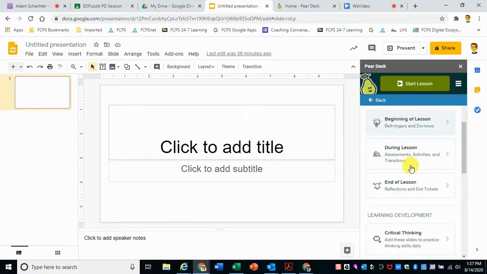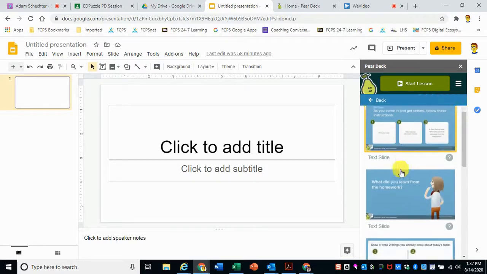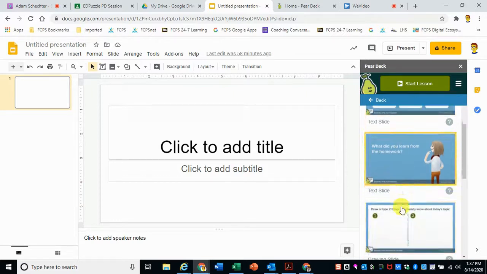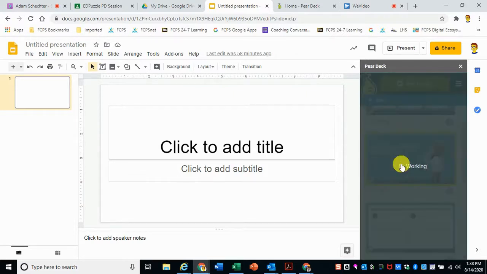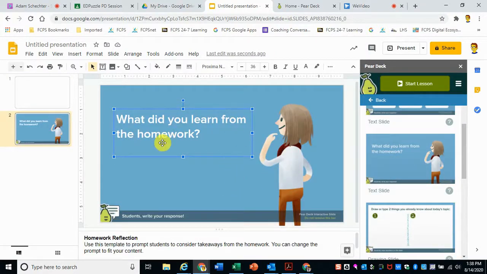So if you want to add something like a poll or something quick at the start of a lesson, you can go to beginning of lesson, and it'll give you all of these slides and options. If you say, what did you learn from the homework last night? You're going to click on that, and it will create this slide. It already has this layout, and you can then edit it.